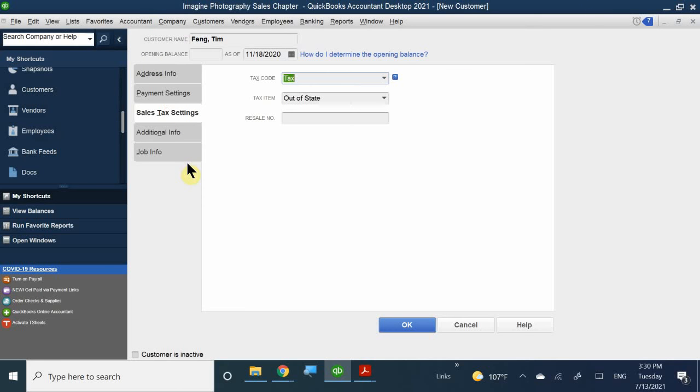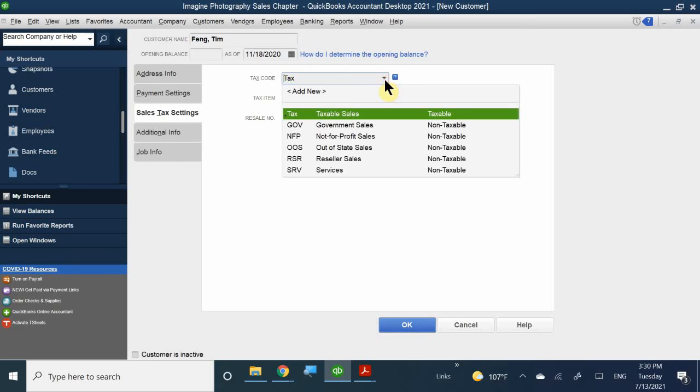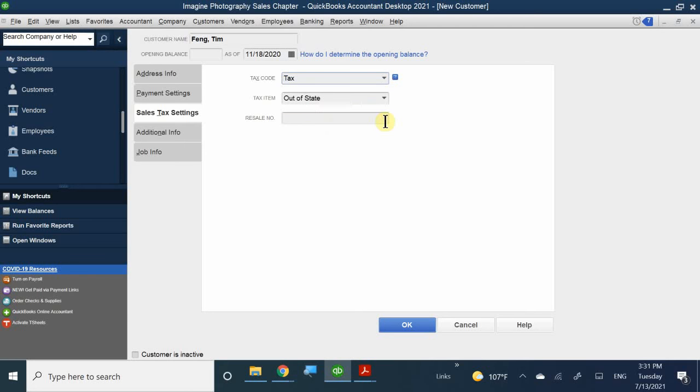So the next section we have here is to enter in his sales tax information. So once again, because he's a regular customer to me, right? He doesn't work for the government agent. He definitely doesn't work for a nonprofit. So because he's just a regular customer, I'm going to charge him at the regular tax, okay? Unless, if I provide a service, then it's going to be tax-free, okay?